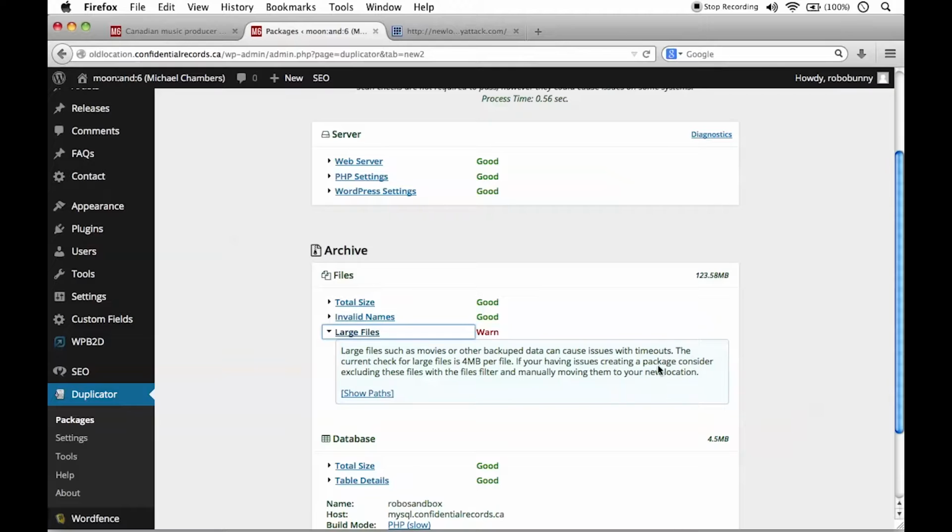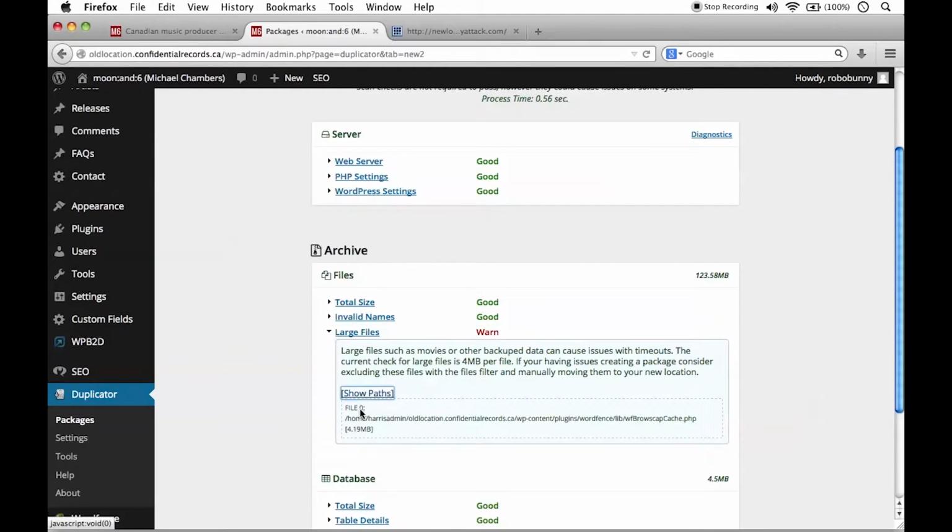So it says here, if you're having issues creating a package, consider excluding these files with the files filter and manually moving them to your new location. Now, in this case, I'm curious as to which file is more than 4 megabytes, because I'm usually pretty careful about keeping my file sizes reasonable. So I'm going to click on Show Paths. And here we see it's some sort of a cache file that is being generated by the Wordfence plugin. So I'm not terribly concerned about that, and it's barely triggered it. We see that it's 4.19 megabytes right here.